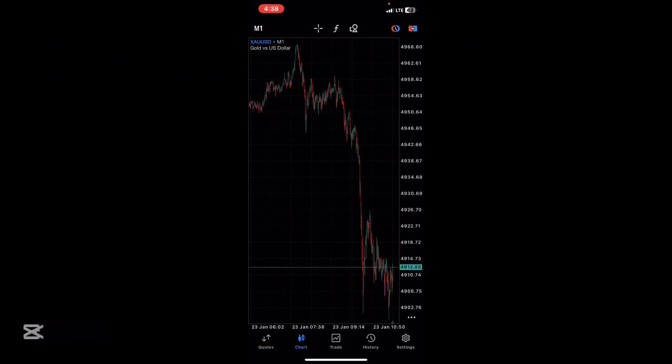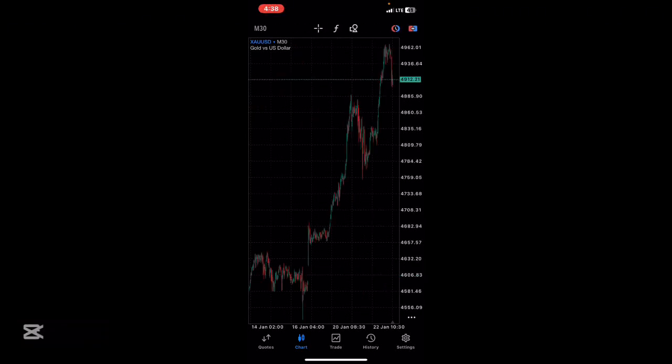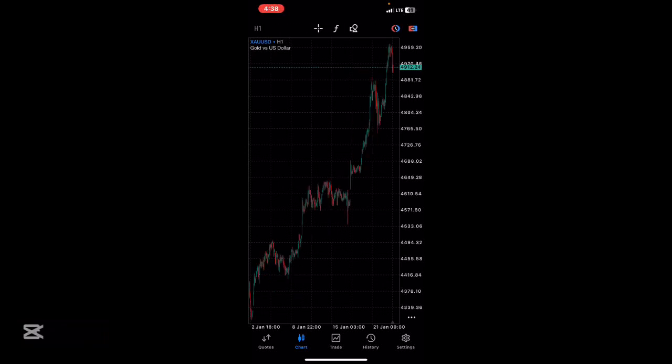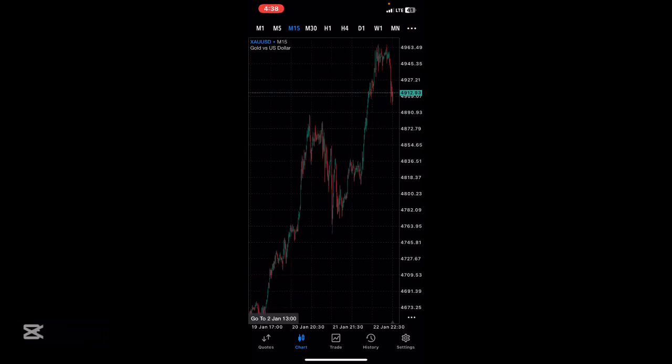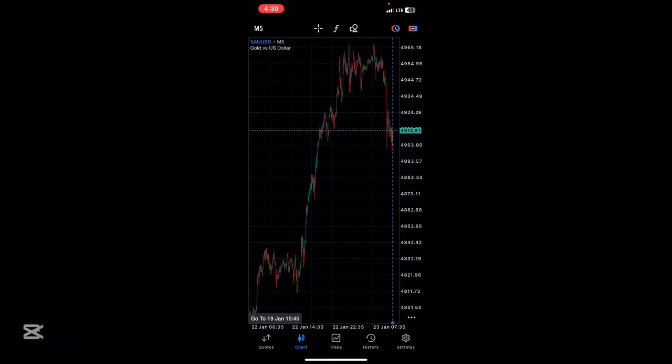This is the gold chart. Then if you tap above here, M1, you see the time frame that you can change to any time frame you want. So for us, we use 1 hour, we use 15 minutes, and then we use 5 minutes. That's the basic time frame that we use to analyze and to take trades.